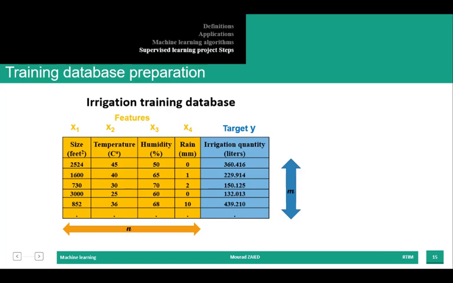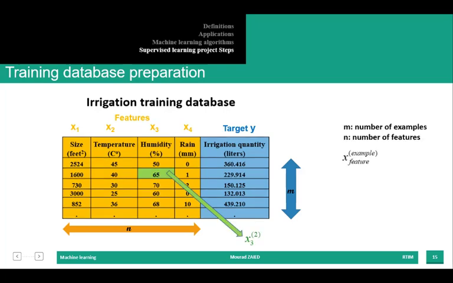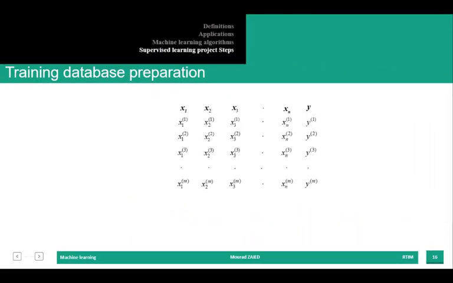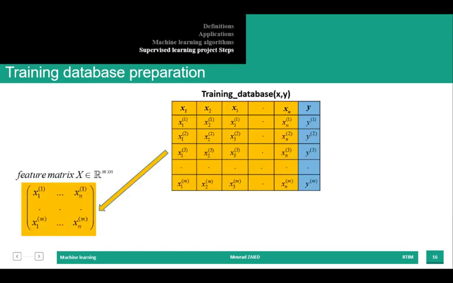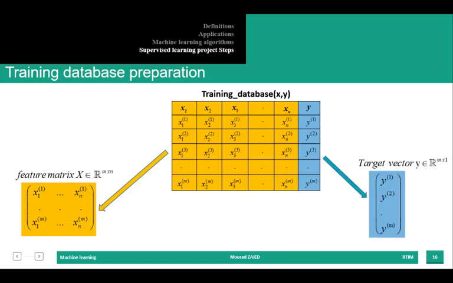Another convention we have is that to designate a particular cell in our learning base, for example this cell, we will note the number of the example above the X and the number of the feature below. This cell is the cell X23, so it is the third feature of the second example we have in our dataset. So in the end you'll have a learning base that looks like this, where at the time you want to translate it into a vector and a matrix, you'll have a feature matrix with m rows and n columns, and a target column vector of m elements. And we're going to use this type of vector and matrix in the next videos.